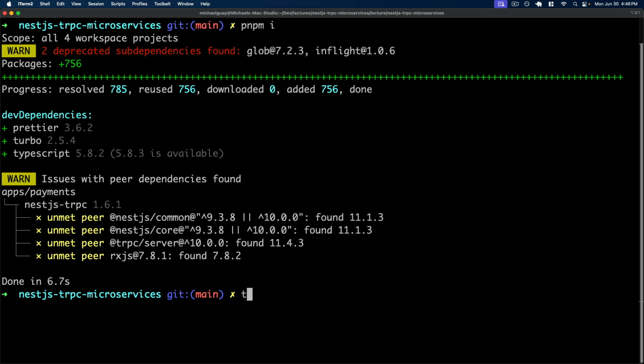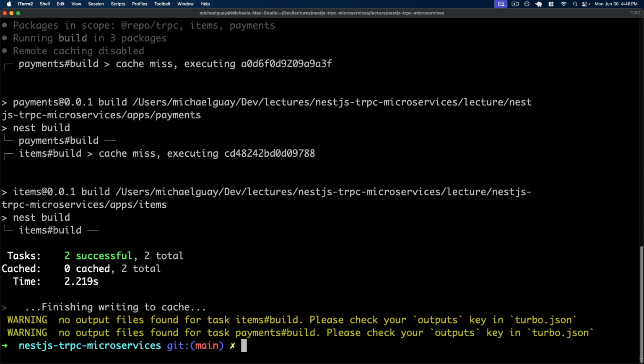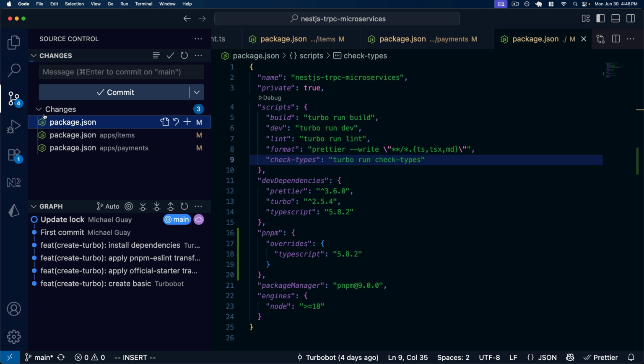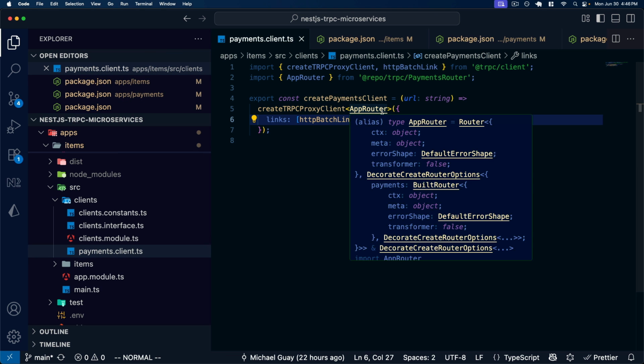And now after our dependencies are available, we should be able to rerun the turbo build command to see that our application is now building successfully, and we no longer have any issues with this type inside of our payments client, which is excellent.